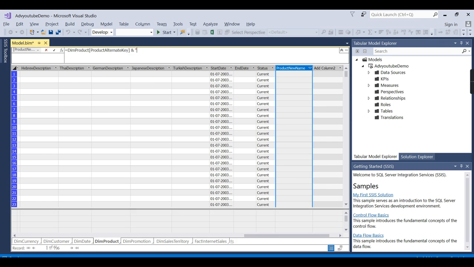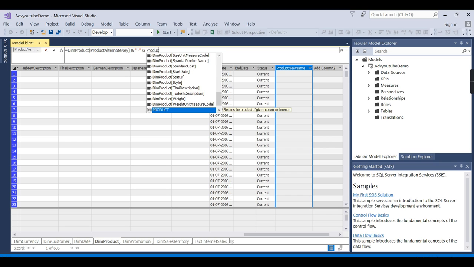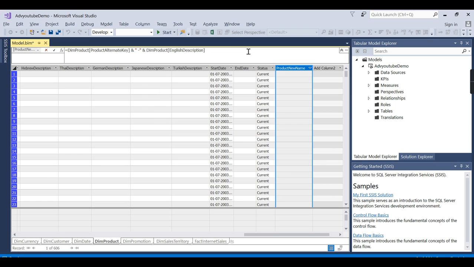As I said, we are going to implement it. So there are different attributes and things you need to learn. See, this ampersand is not for strings. If you use it, it is considered as concatenation. Okay, and then product English name, product. Okay, let us go and navigate it here. English description. Okay, that's it.